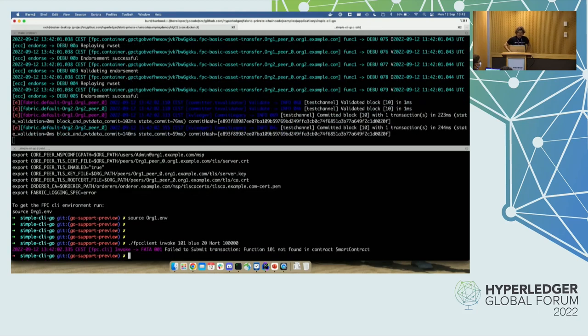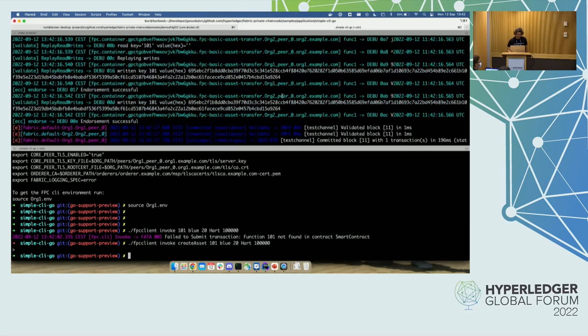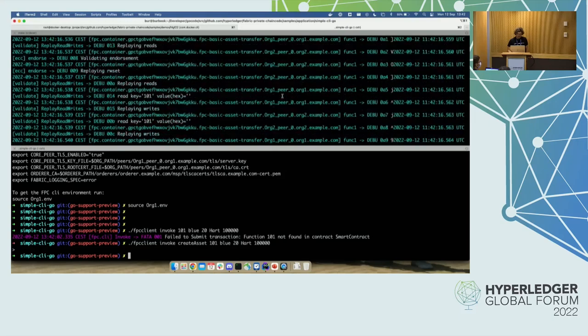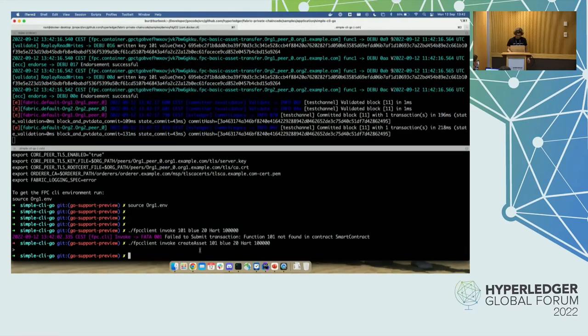All right. So now you can see that something is not working. Aha, so I forgot something. I forgot the function name. And I think this was create asset. Create asset. Let's try again. Cool, worked. So here in the terminal, since I've enabled debugging, you can actually see that something is going on. You can see quite a lot that the enclaves are now doing something, running the chain code, endorsing the transactions, things like that.